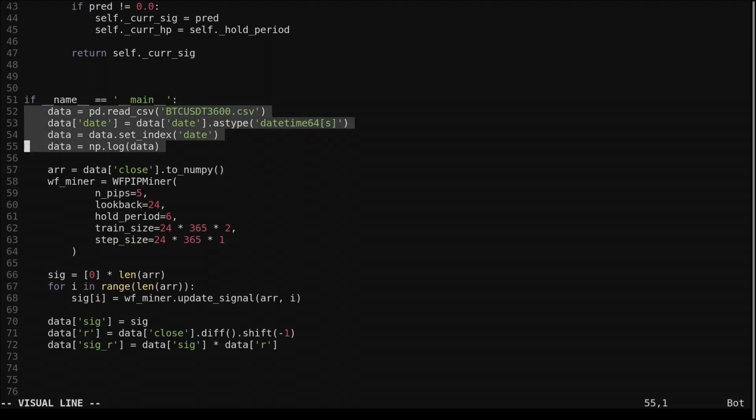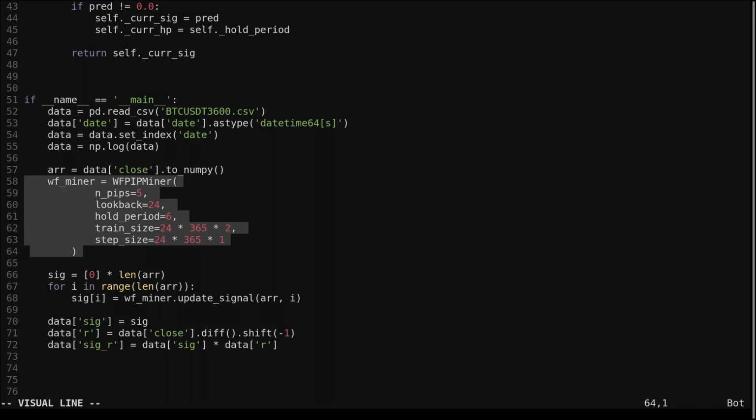We load data in from a CSV, then convert the data into logarithmic prices. We get the closing price array. We create an instance of this class, WF pip miner, which is short for walk-forward perceptually important point miner. We will look at this class in a second, but we pass in the parameters for the pattern mining. npips, look back, and hold period we have already discussed. The train size is set to 2 years in hourly data, and the step size is set to 1 year in hourly data. We create a signal list of zeros, the same size as the array.